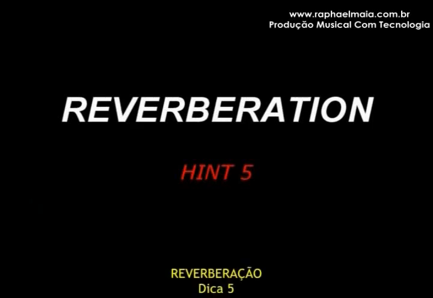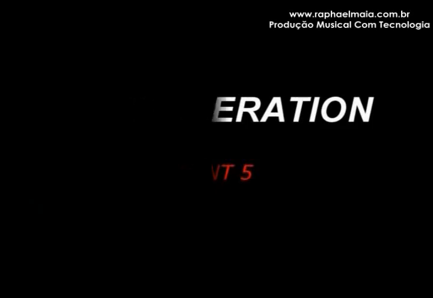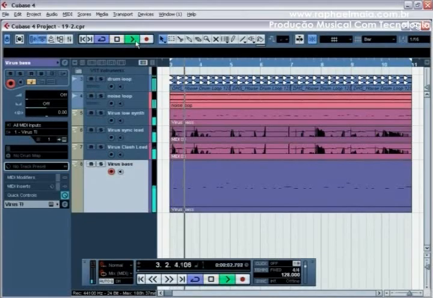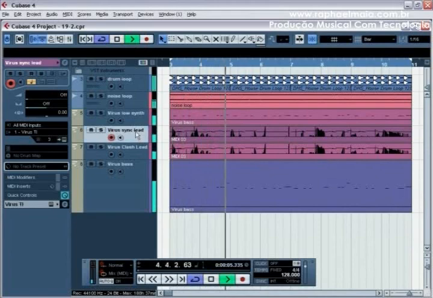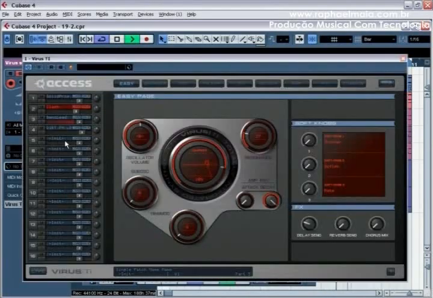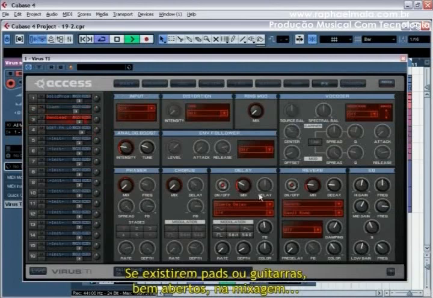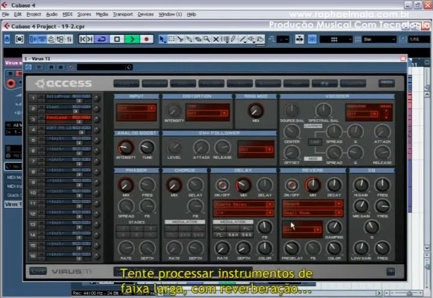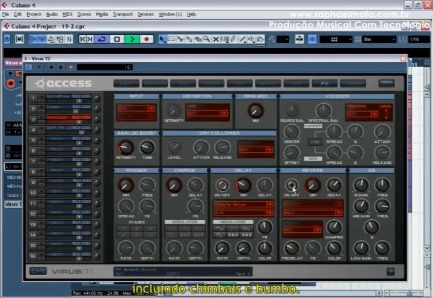Hint 5. There is a good effect if there are wide pads or guitars in the mix, with bass and kick well situated in the panorama and processed. Try to process a wide-striped instrument with a reverb with the Hall algorithm, and pay attention that reverberation is added to every instrument, including hats and kick drum.